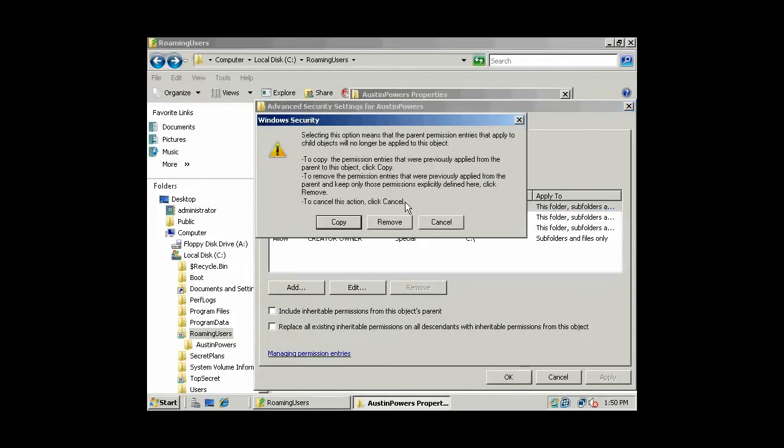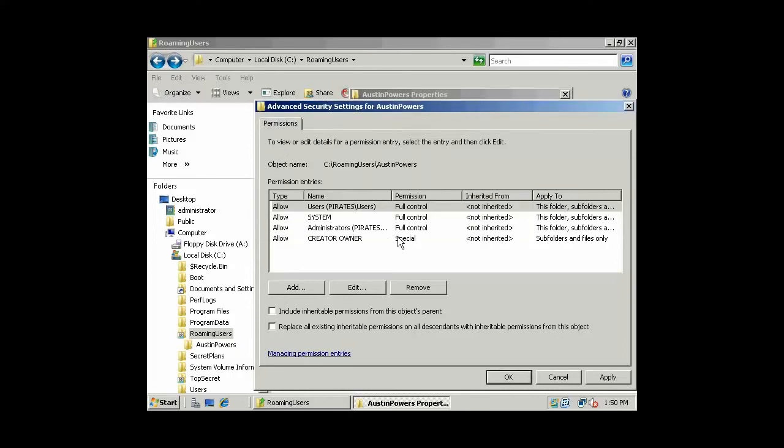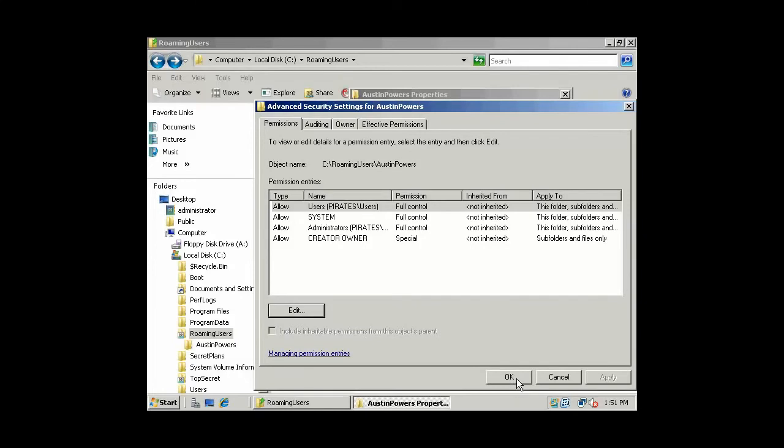I'll uncheck that box. When I do, notice I can copy all the current permissions on the DACL, or I can remove them, or I can cancel. If I remove them, then I would have to add those users back. I'm just going to say copy, but then I'll be free to break the inheritance, so to speak, if I want. And then we can also say replace all existing inheritable permissions and all descendants. That would be if there were child objects nested inside of these folders. In this case they're not, but I might choose to check that as well.